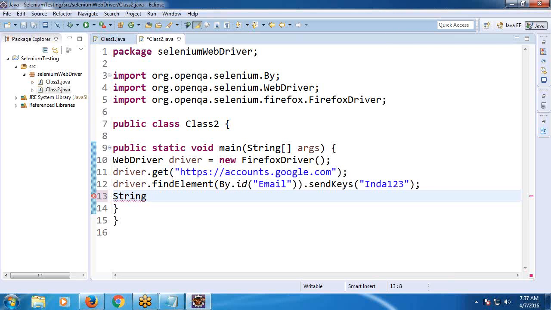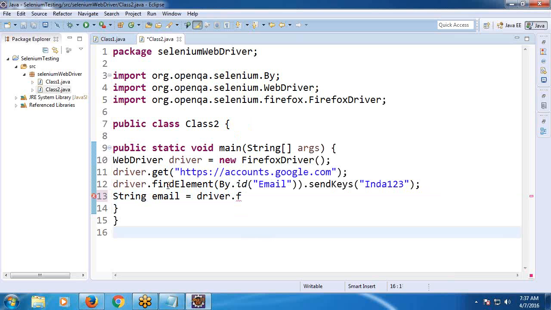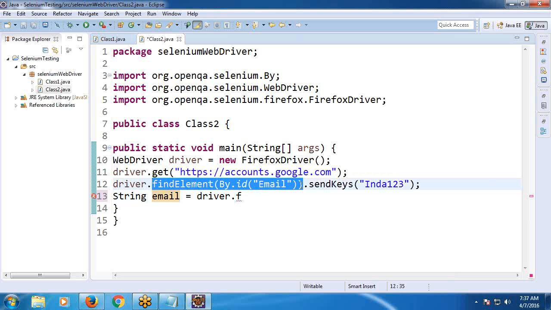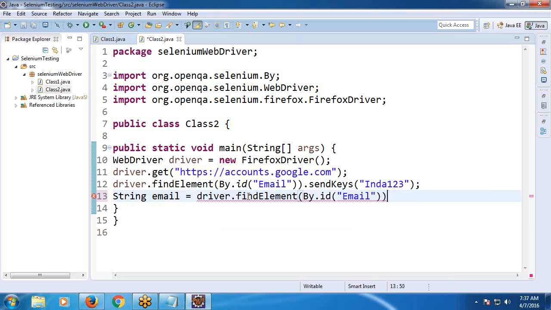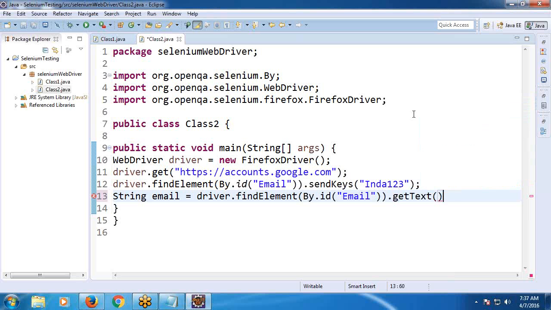Next, capture this one. String email equal to driver dot find element. Just a minute, you can copy this one. Find element dot get text. Here, can I say something? Just a minute. Wait.